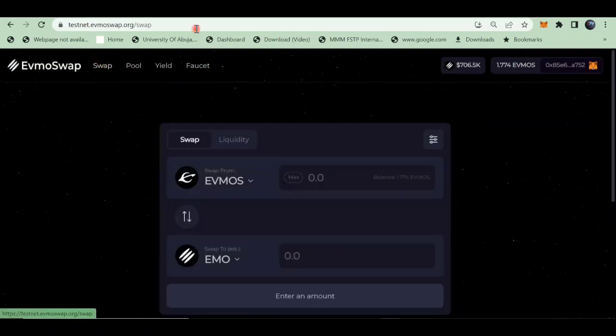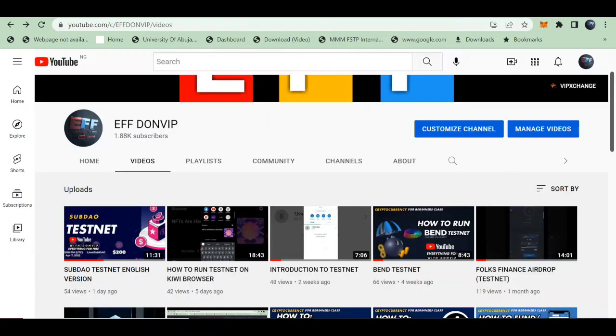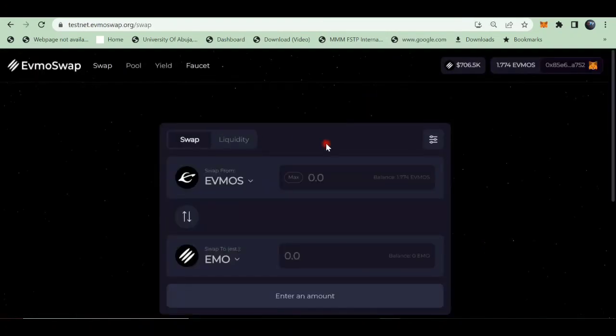Because we need to swap, I'm back to the swap page. Under the swap page, the next thing you do is to swap. Now you need to swap USDT. Now these are the tax. So I have 1.7 Evmos, and I'm going to swap. You can click this button to switch between USDT and Evmos.